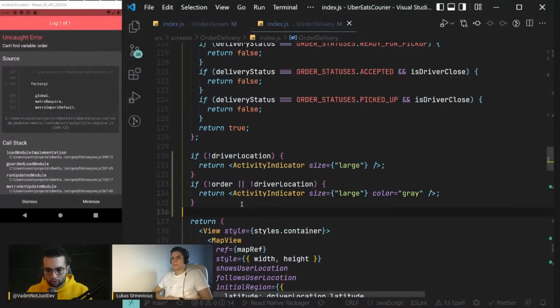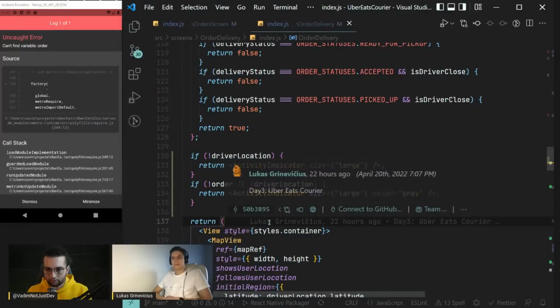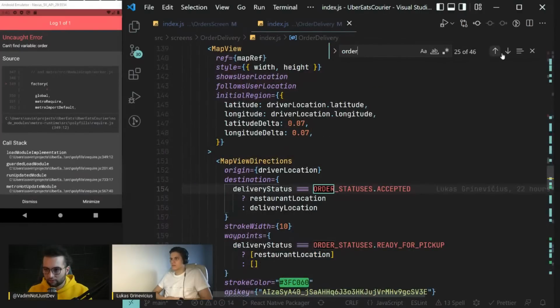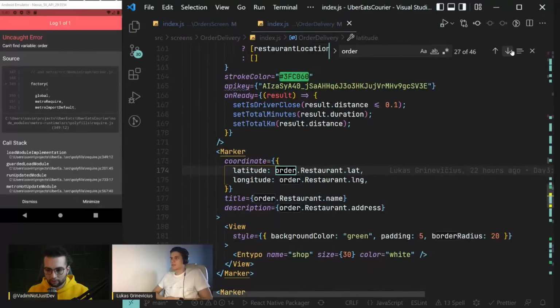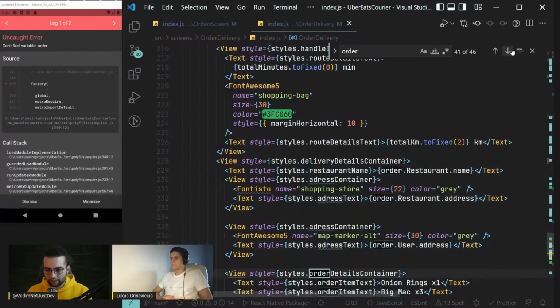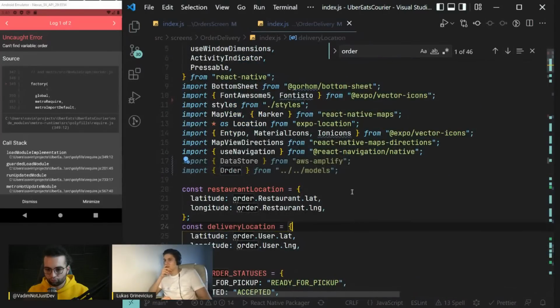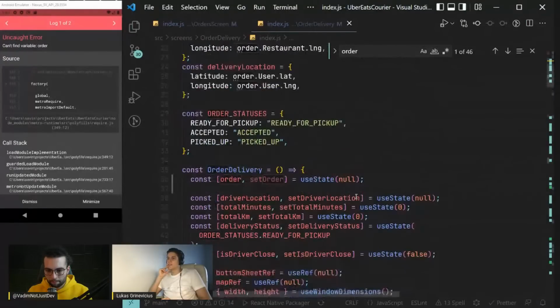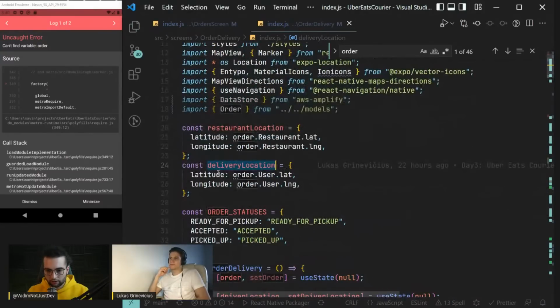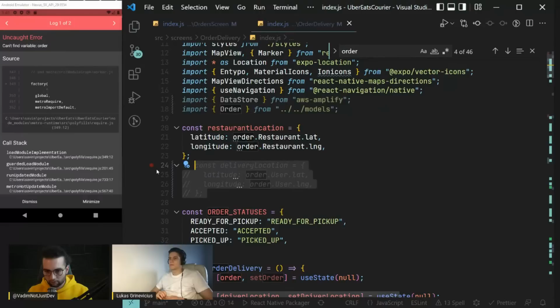And it can't find variable order. Maybe there's going to be a lot of orders. But we don't get here. Oh, here for order delivery location, restaurant location, delivery location. So this delivery location. We should initialize them also later on, but we do need this for checks.